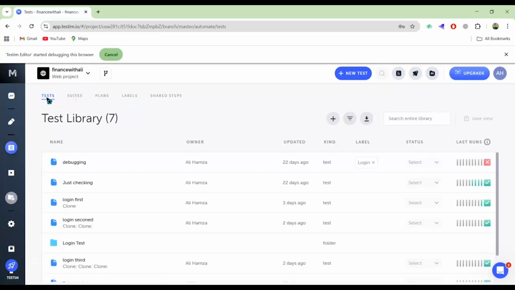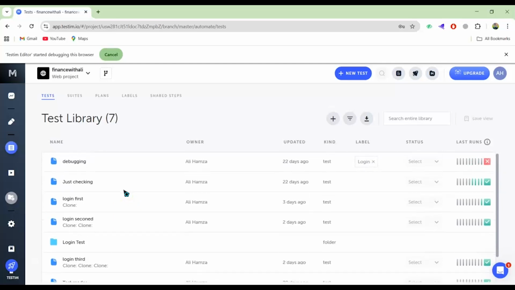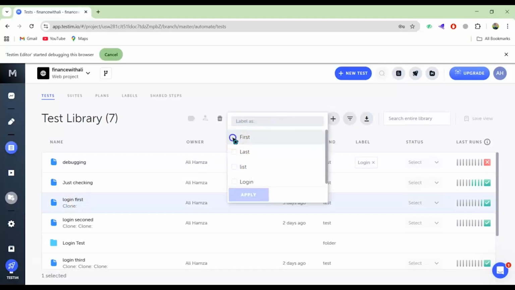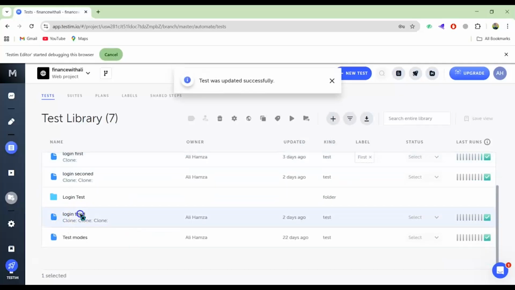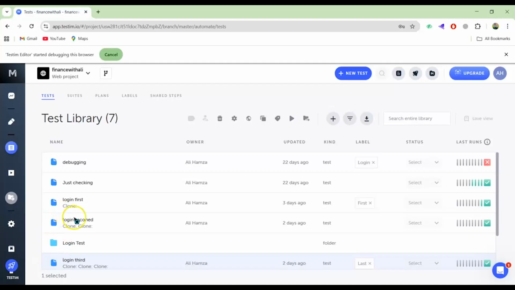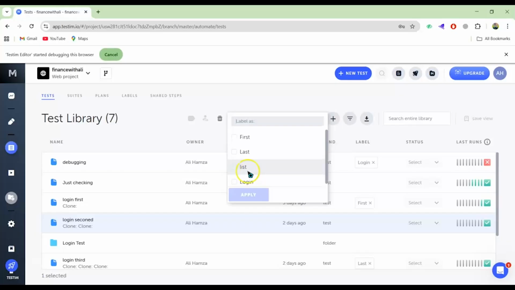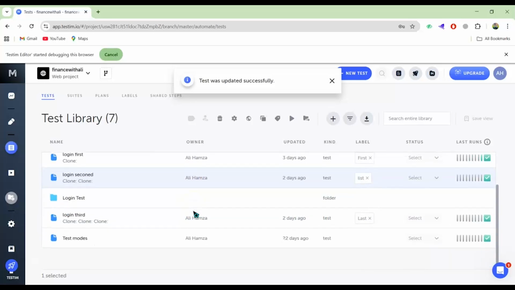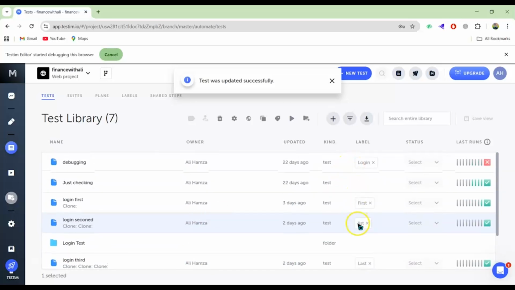So navigate to the tests and assign those labels to the login tests I have created. There's a login first. I will assign it the label first. There is a login third. I will assign it as last. There is one more, login second. I will assign it a tag as list. So now we have four labels.